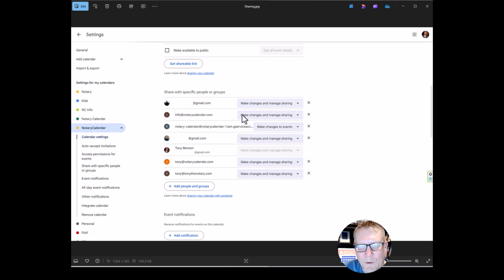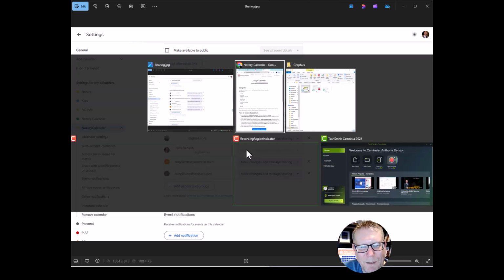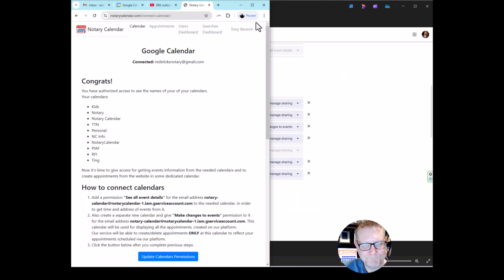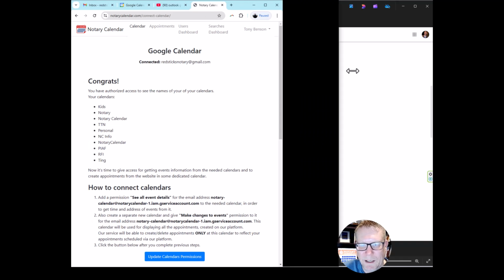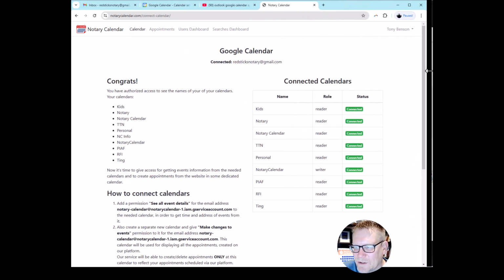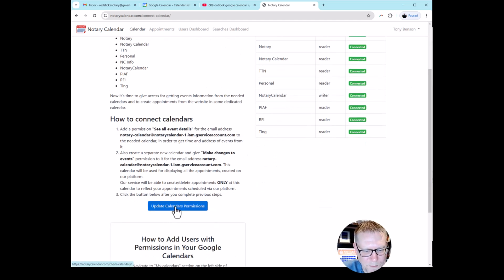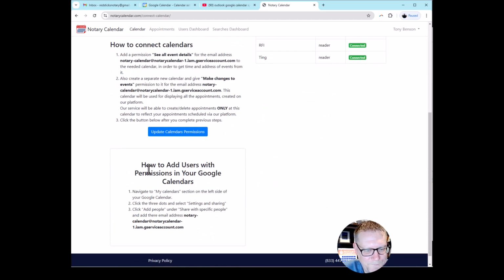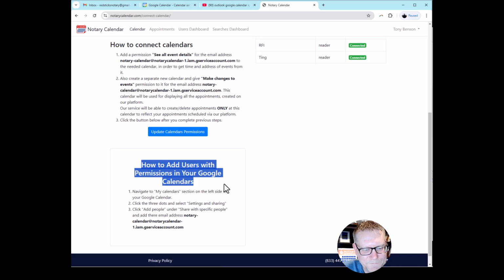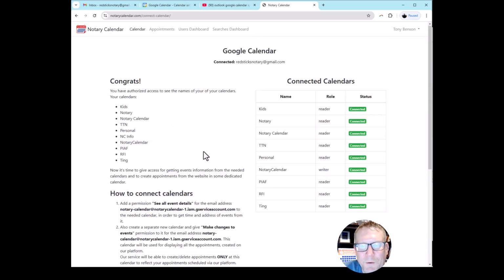That's about it. Once you get this done, there's not much left to do. So do that part, and then you should be good to go. And then you will see, just like I have all these ones, they're all connected. Then just hit update calendar permissions, and you should be good. Other little instruction right here if you need it. But so that's it for connecting your calendars. Hopefully that was clear as mud.